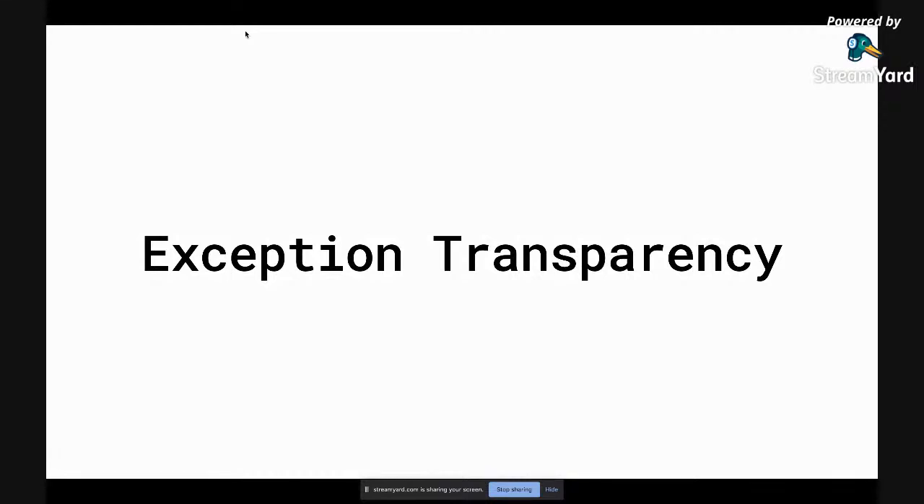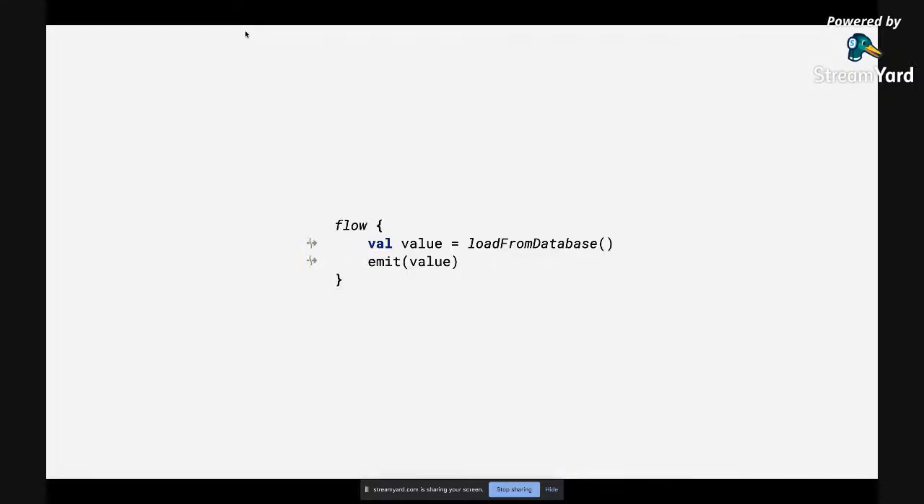Okay, so exception transparency. This is the second principle, or ideology, of Flow. Flow implementations never catch or handle exceptions that occur in the downstream flows. They catch exceptions only for upstream. This is again due to context preservation, which we saw before. And there is only one operator to catch errors, which is the catch operator. Let's look at an example.